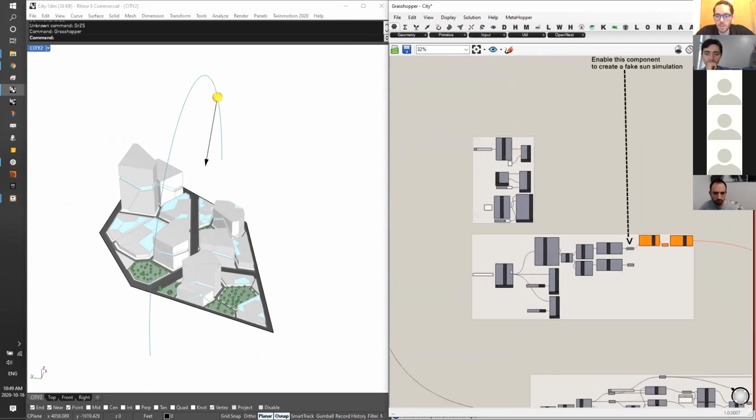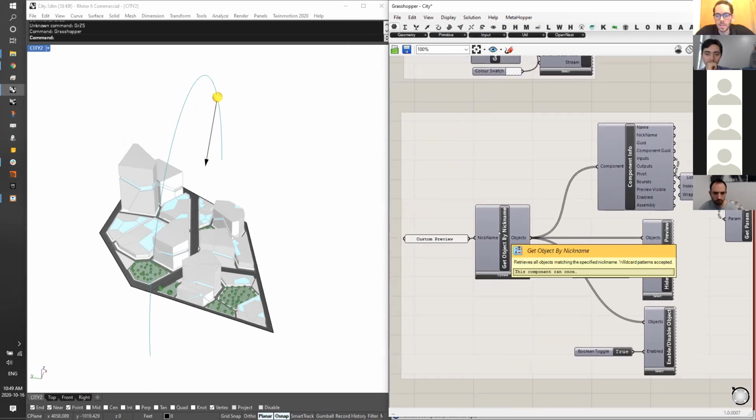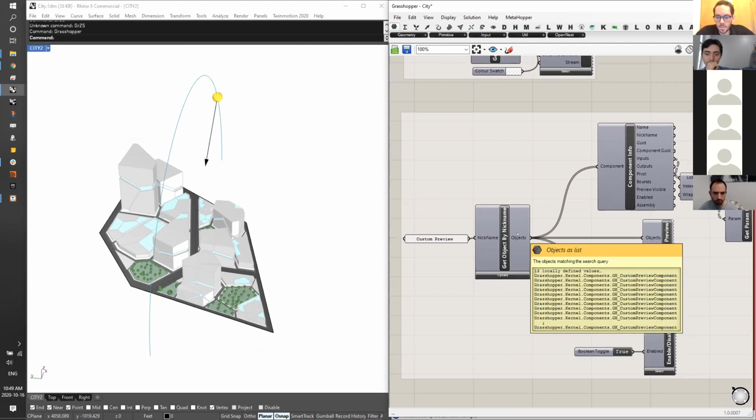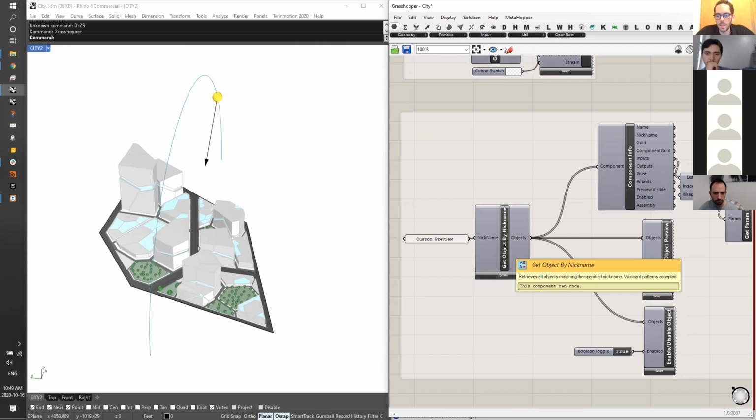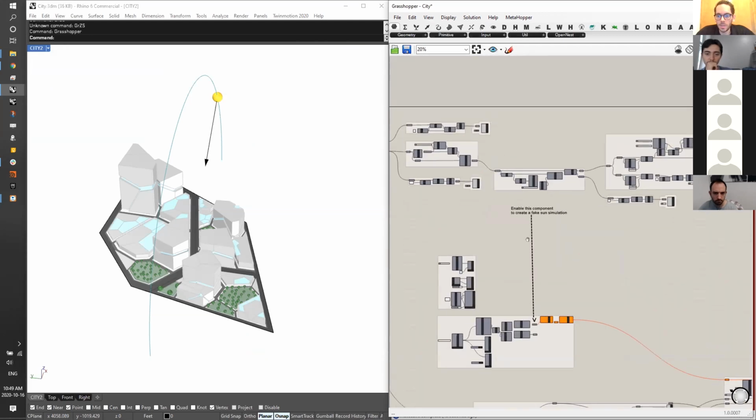But the intent of this is, let's say you built a series of scripts and you put a bunch of custom previews everywhere. In this case, I'm getting all the objects that have that name, custom preview, and there's a bunch of custom previews floating around.